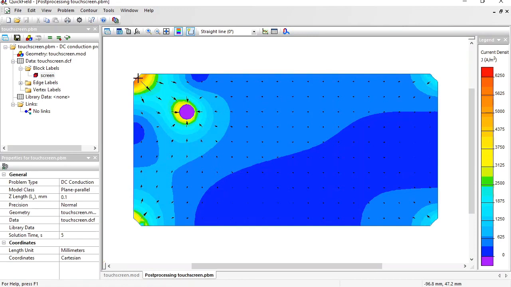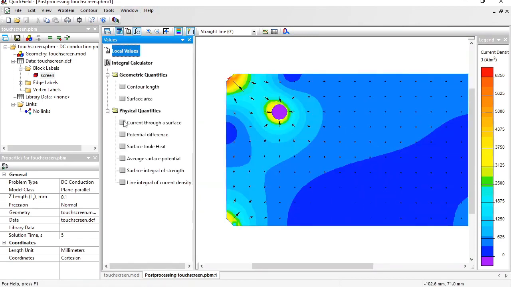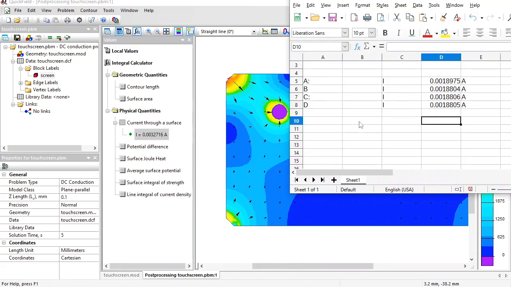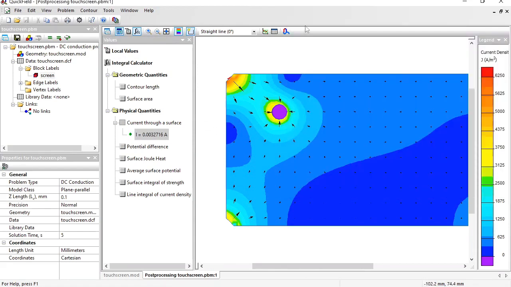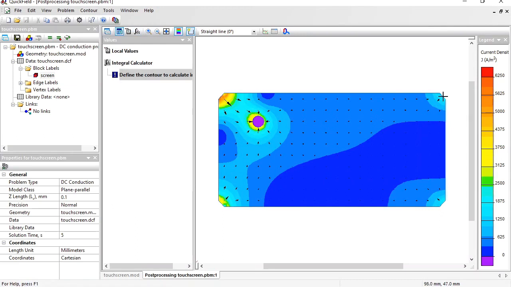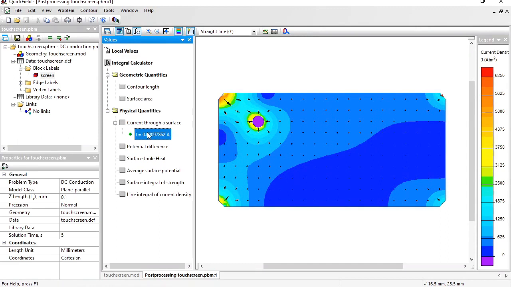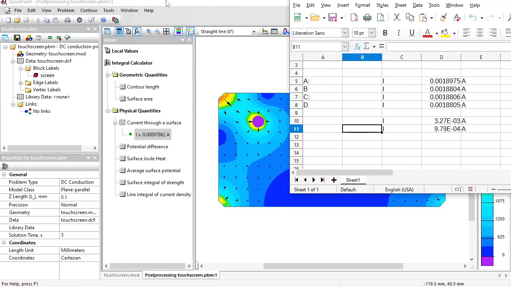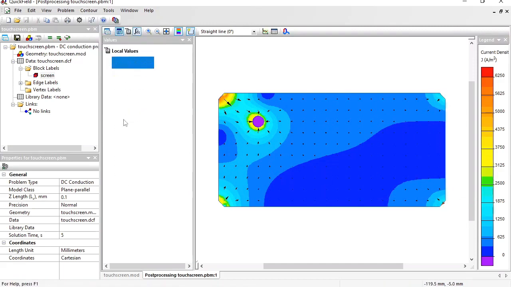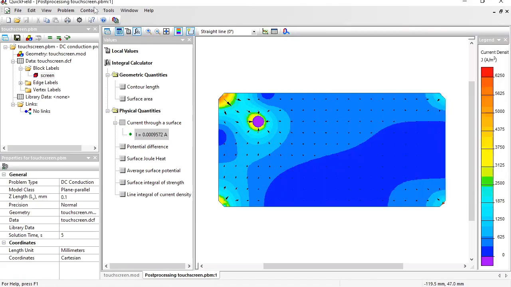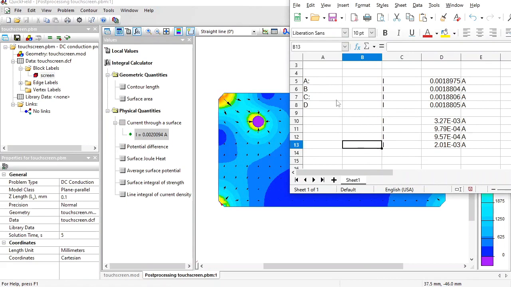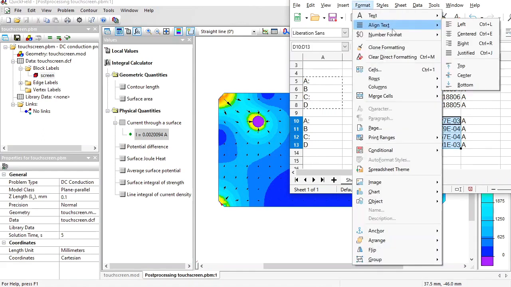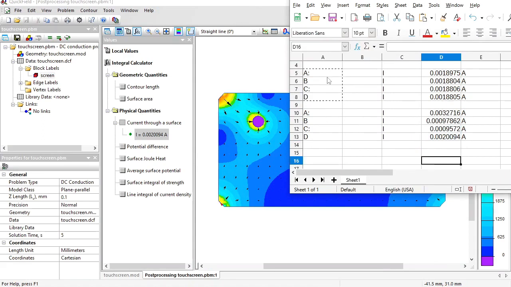Again, I will use the contour tool, click to select the edge, copy, paste it here, contour clear, contour change direction, copy, paste it here, contour clear, copy, paste it here, and last electrode, paste it here. A, B, C, D. Again, let's adjust the number format. So this way you can calculate the currents through electrodes for any position of the touch area.